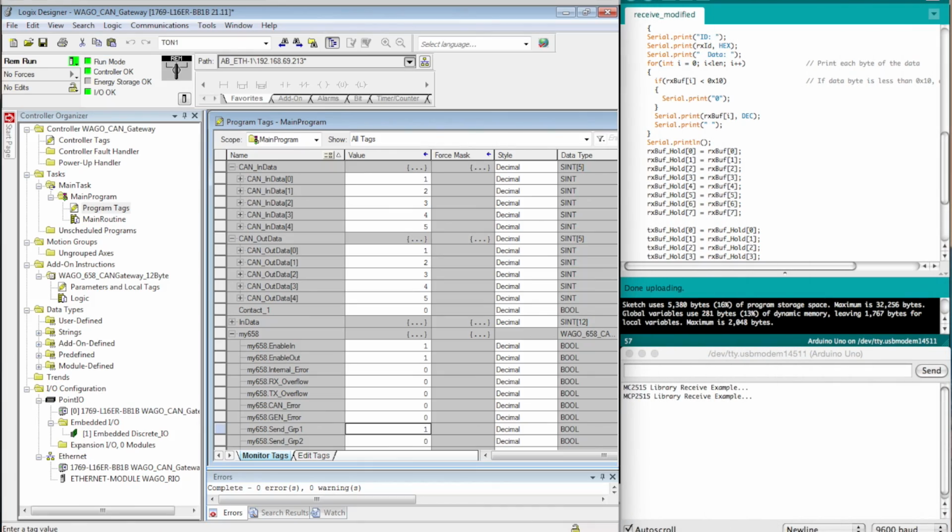So if we monitor the Arduino project, we can see that we're getting good communication coming in with the bytes that we have told it to send. And it's turning those bytes around and sending them back under the different CAN header.